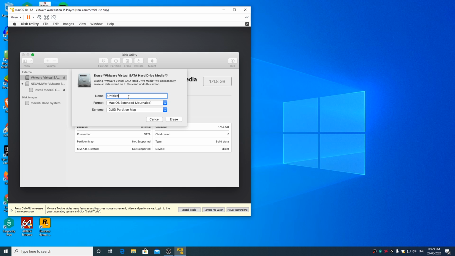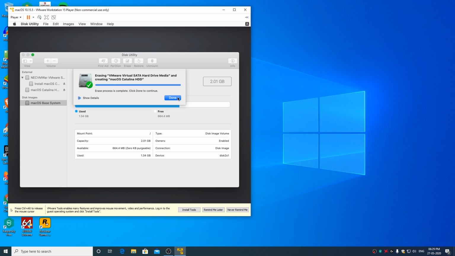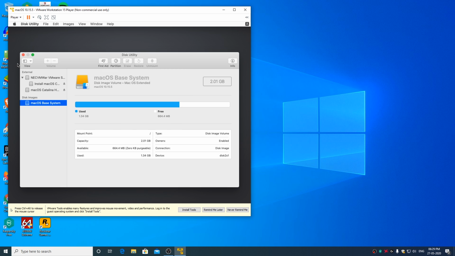Now you would be able to type and change the name if you want. I would name it macOS Catalina HDD. Now click on Erase. Done. Close this window.